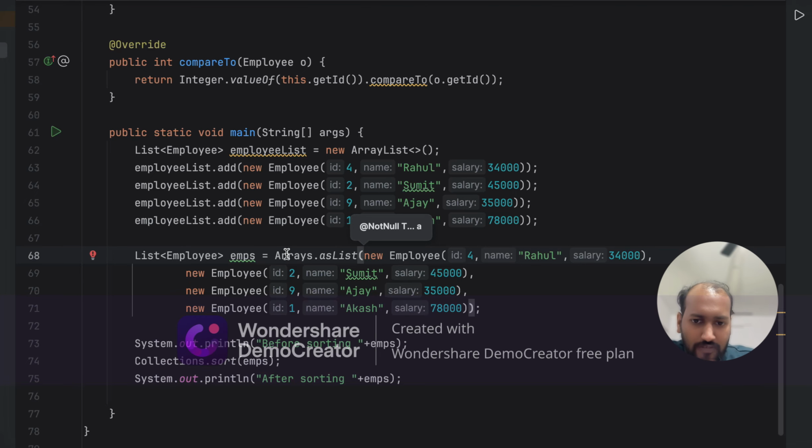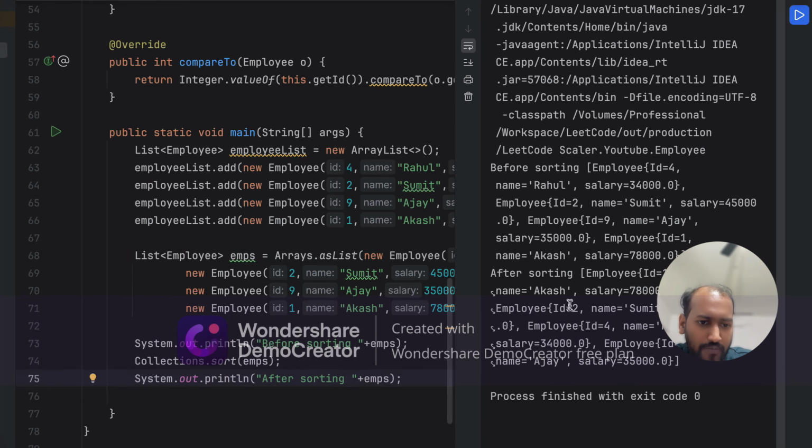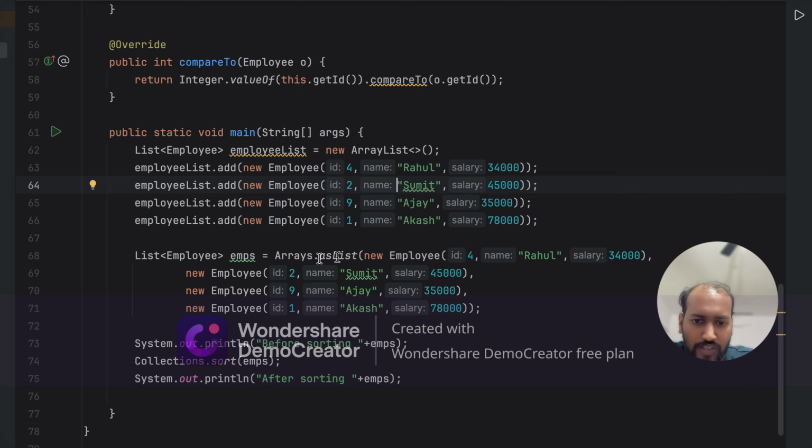Now, instead of creating using List.of, we have created using Arrays.asList. If I run the same program, it will be working fine: 1, 2, 4 and 9. Now what is the difference between using List.of and Arrays.asList?